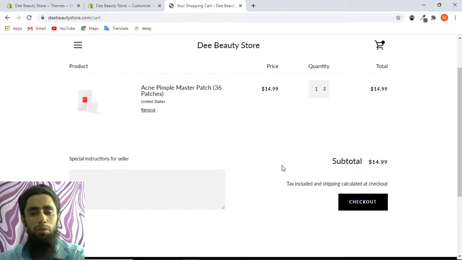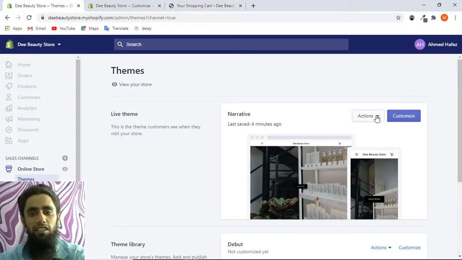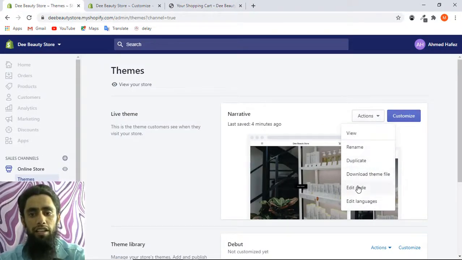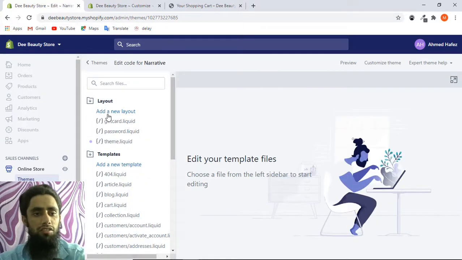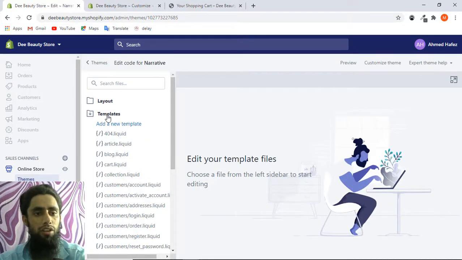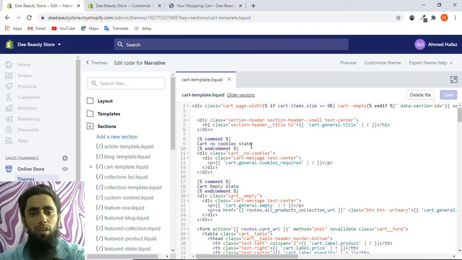All right, so I am interested in showing the buttons over here. What I need to do is click on action, then click on edit code. This will show me the screen where I can see the files. There are a lot of folders over here. You need to click on sections, and inside sections we have cart-template.liquid. Click over it, and now we are good to go.